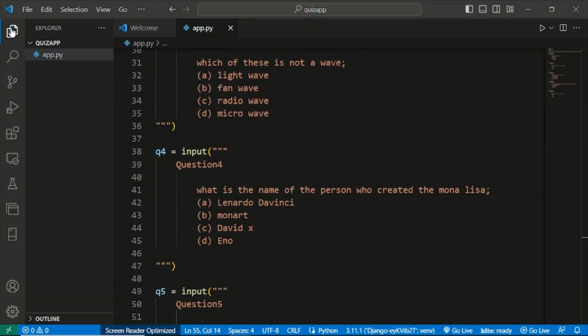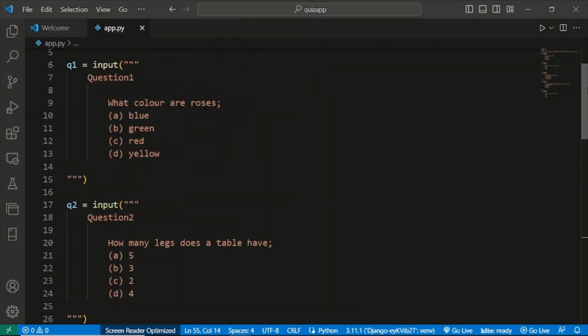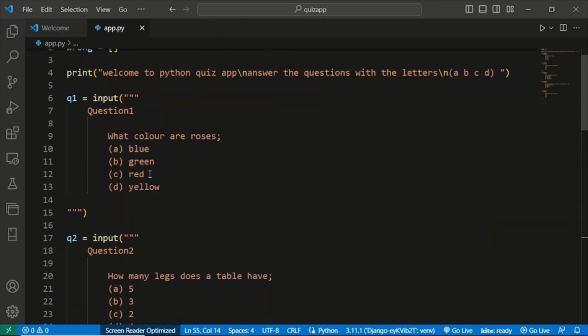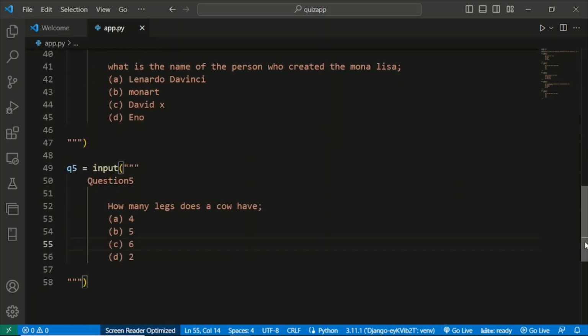We're going to get into an if statement, and this is what's going to happen. So now for our question 1, the answer is red, which is C. So if our user inputs C, that means it's correct. So we want it to append this whole question to the correct variable here. But then if our user inputs a wrong answer, then it's going to append it to this wrong variable. Cool. So let's get into that.